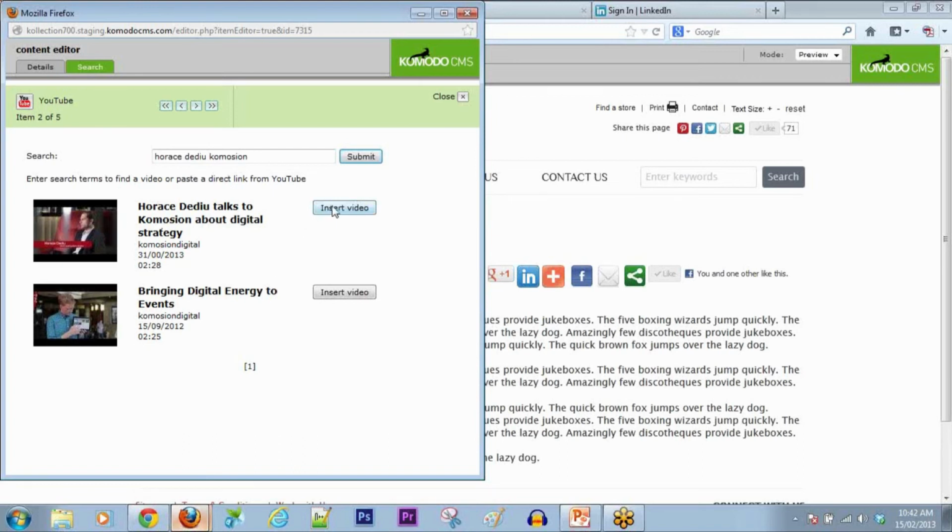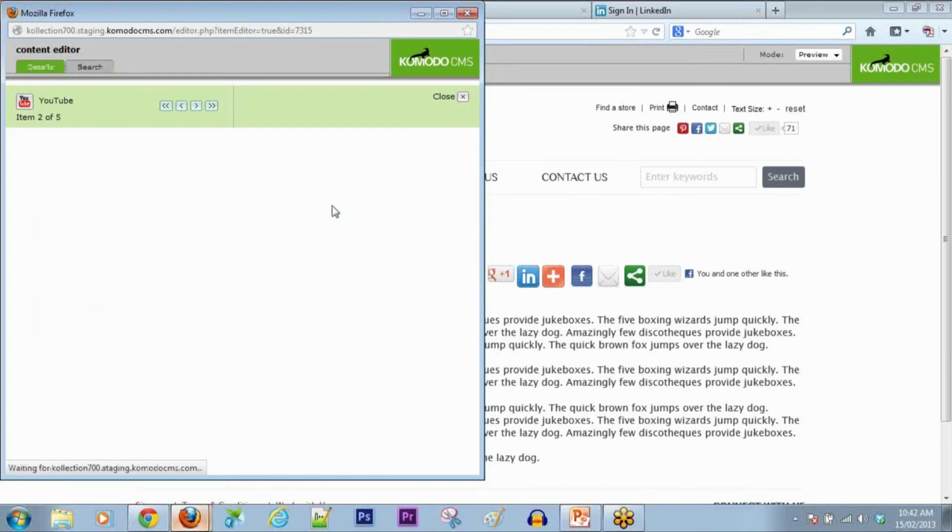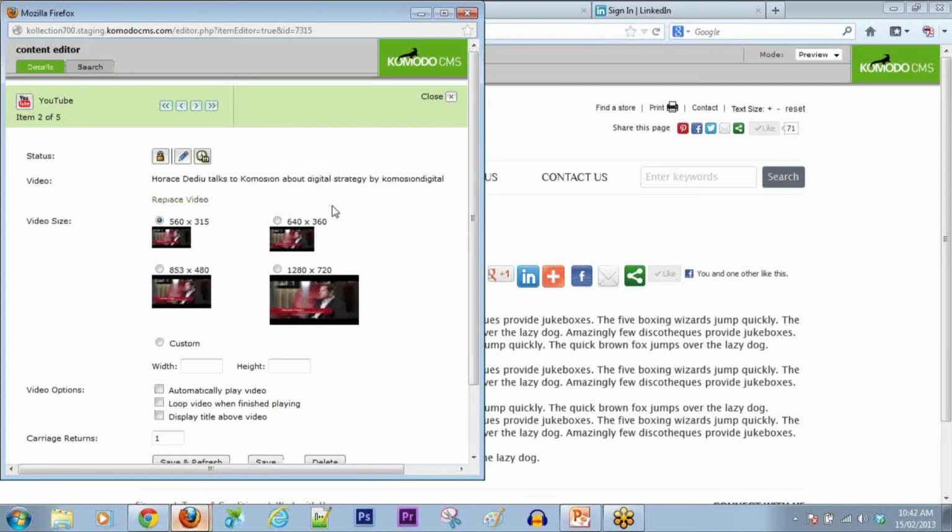As simple as that. It doesn't have to be an item that's on your YouTube channel, although I would recommend checking the copyright on any video and the owner's happiness to let you play their video on your site before you go and post anybody else's stuff. And then once you've selected the video, you get a fairly standard Komodo CMS editing tool.